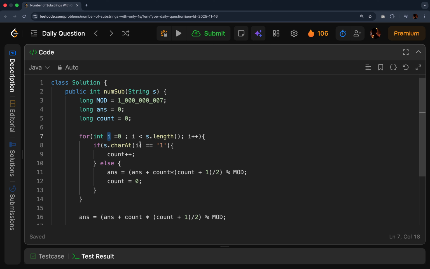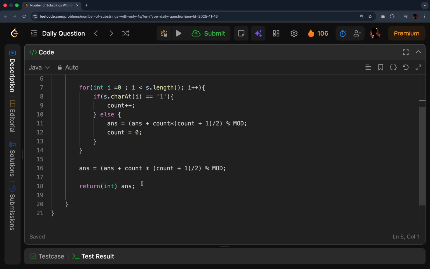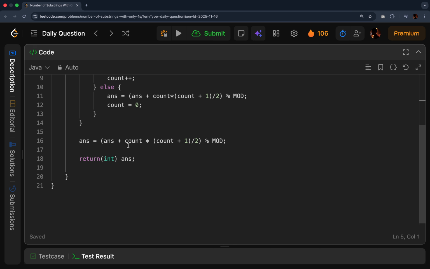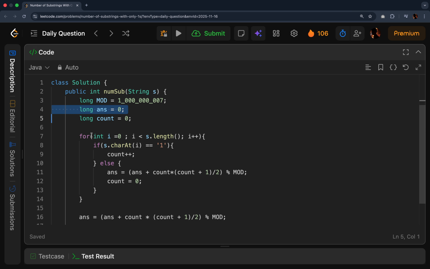So we finish a block and add its contribution to the answer, which is count times count plus 1 by 2, that is L into L plus 1 by 2, if you remember, which I explained. Then it resets the count to 0 and again counts the ones. After the loop we have the remaining block, we again add it with the same function, and we return it in the form of an integer which fits the modulo.